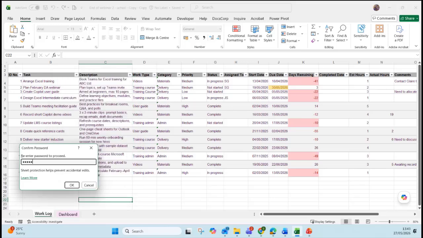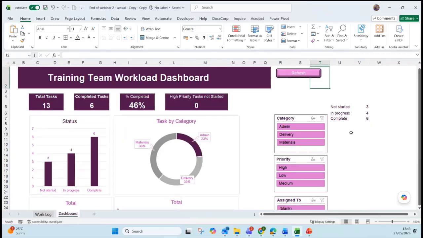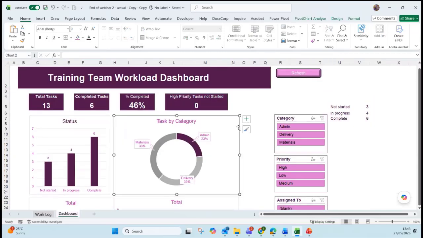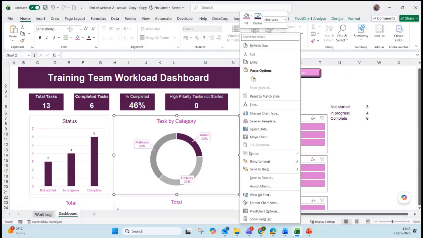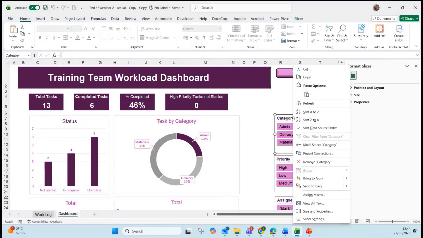And again, we can protect it like that. With your dashboard, where you've got objects like charts and things like that, we can right click and then go to the format chart area. I'm trying to remember where it is now. No, it's the slices. That's what it is, because they're going to be clicking on the slices.